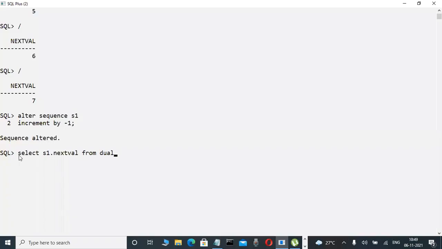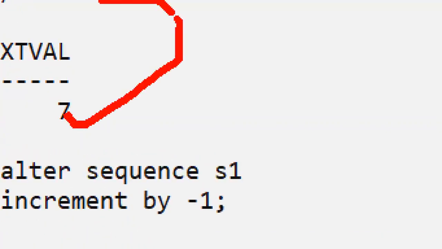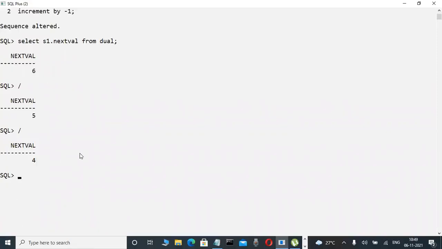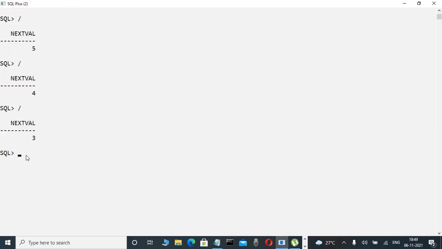Then 6 will be displayed. Why? Because decrementing 7 by 1 gives 6. Yes, here 6. Observe here, not completed yet: 5, here 4. Okay, up to which value? Minimum value: 4, 3. And the next, below 3, is impossible.